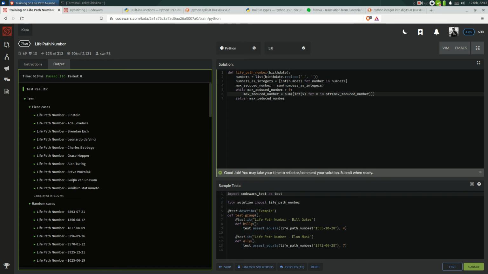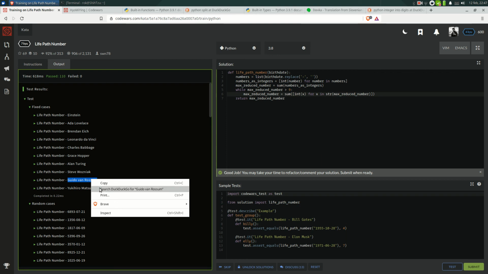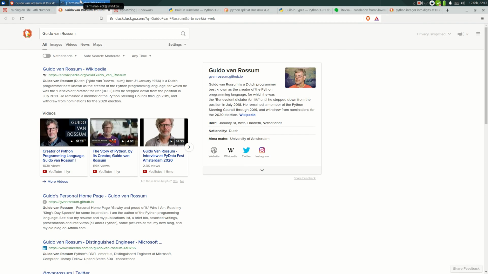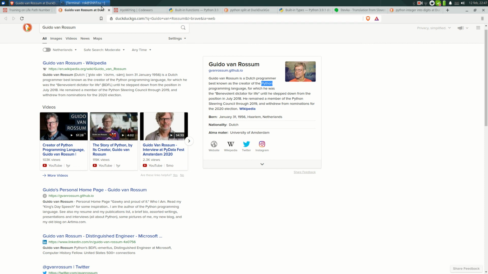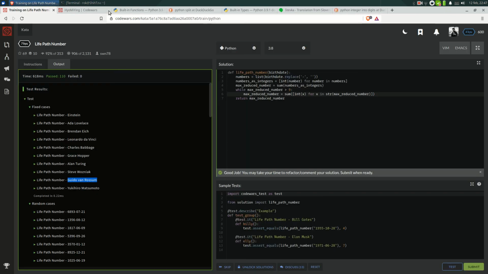Who is Guido van Rossum? Forgot about that. He's a Dutch programmer, creator of the Python programming language, in Haarlem. Huh.